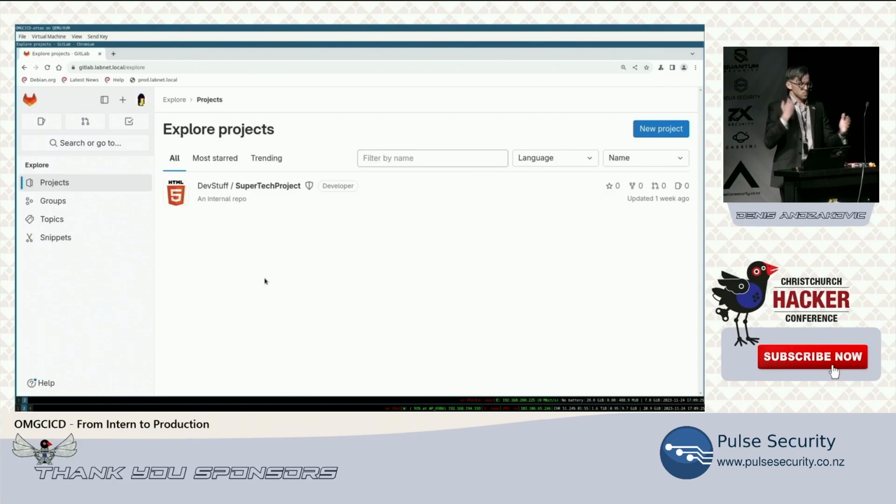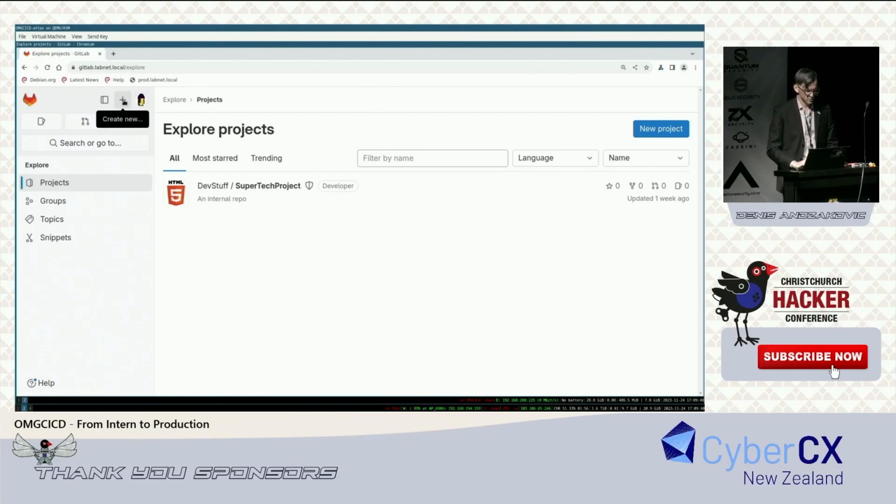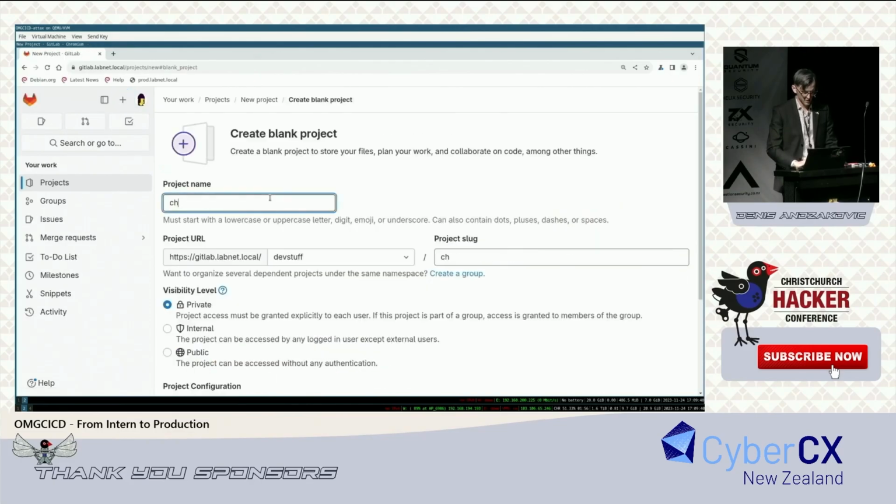So what I'm thinking now is, are they using CI/CD? And can I go compromise their CI/CD infrastructure in a way that'll let me get information about other things that are running on the CI/CD infra? So I'm going to create a new project, a new project repository, blank. I want to call it checkon.